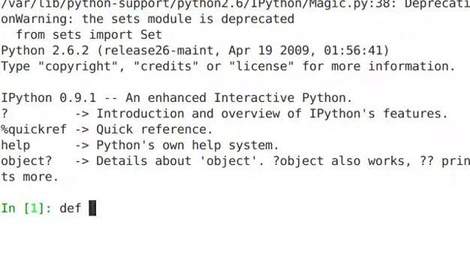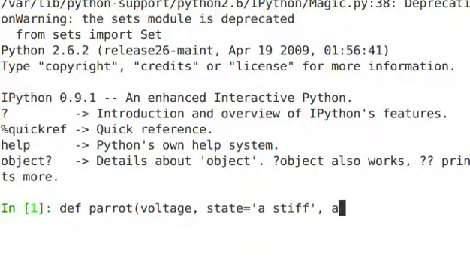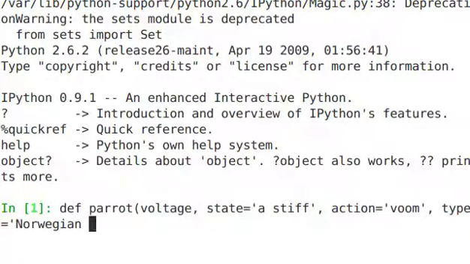We're going to create a definition called parrot. Hopefully everyone has seen the Monty Python Cheese Shop sketch, because this is going to reference that a lot. Go check on YouTube if you haven't. So voltage is a required argument. State has a default value of a stiff. Action defaults to voom. And the default bird type is a Norwegian blue.